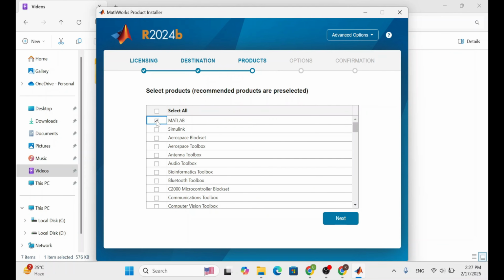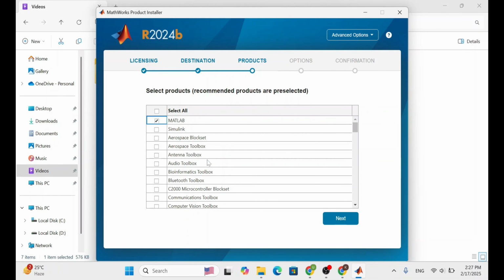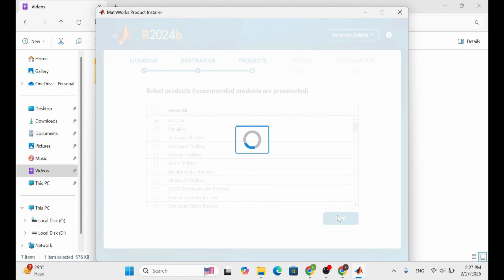A lot of people download MATLAB and Simulink, because these two tools are very important. But right now I am choosing MATLAB. Other tools are also available in the trial version. All tools are available, so you can choose according to your demand. Okay, now I just choose MATLAB and click on the next button.